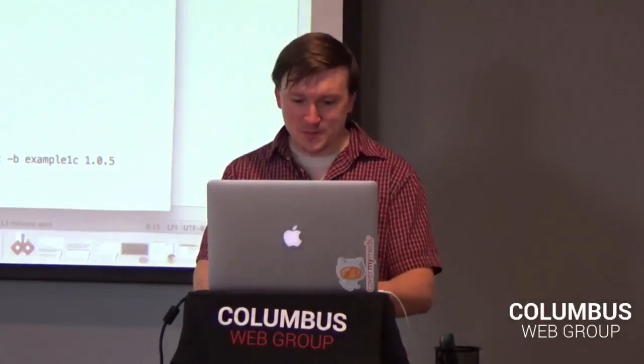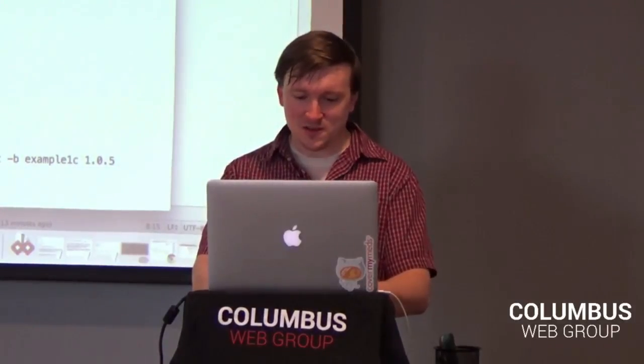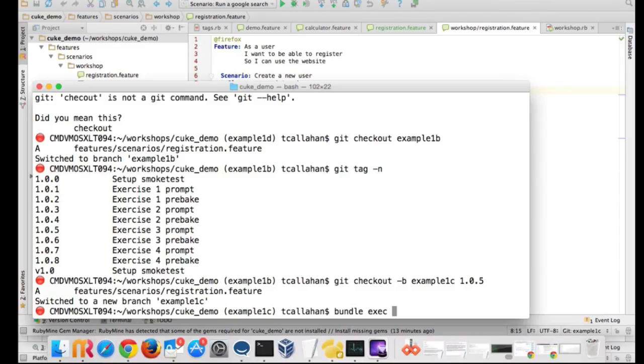But basically, it's as simple as typing in bundle exec. In case you have a lot of different versions of various gems running, bundle exec will execute with just the gems that are directly listed in the gem lock file. Then the next thing you type would be cucumber, which just runs the cucumber command. And then there are some other options of things that you can do.